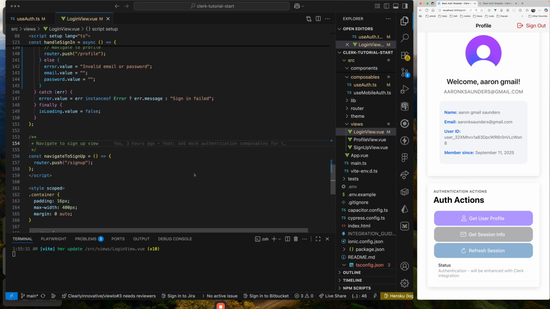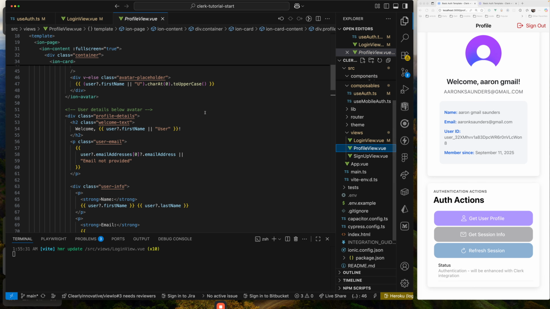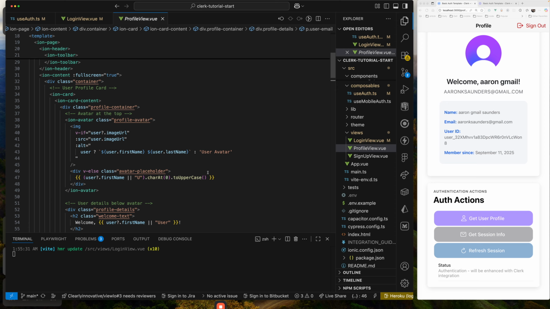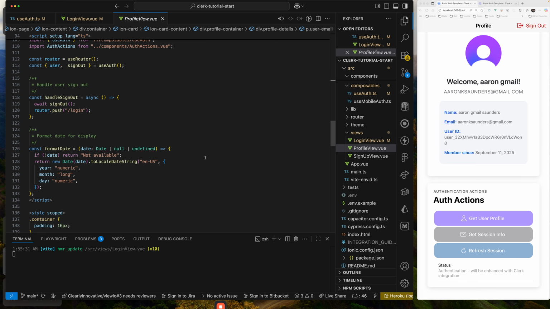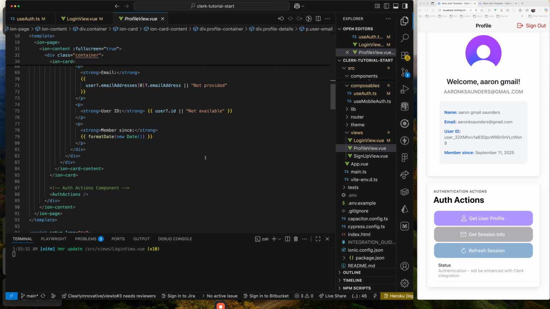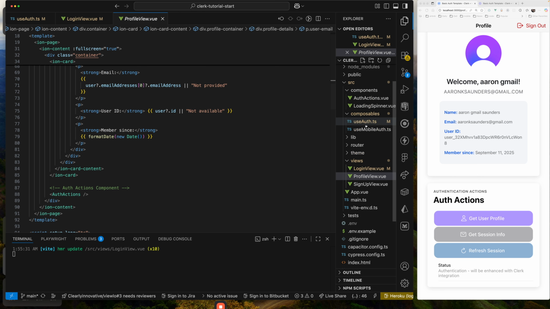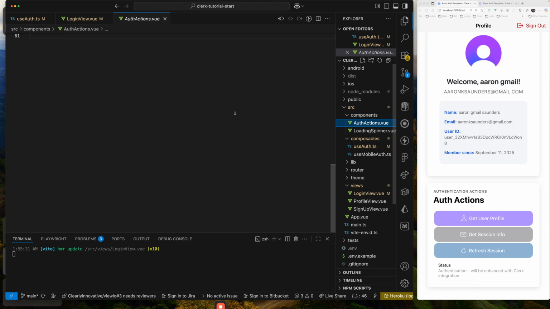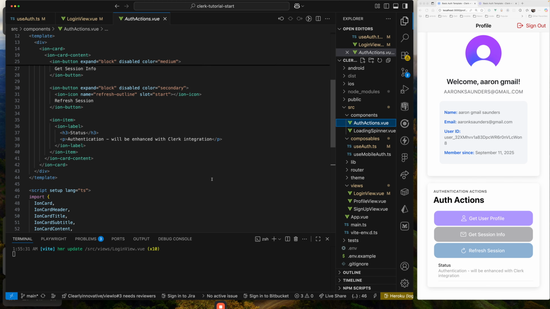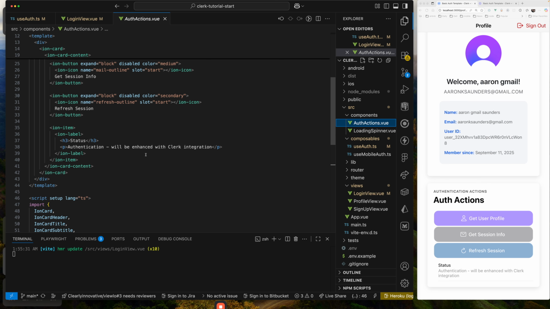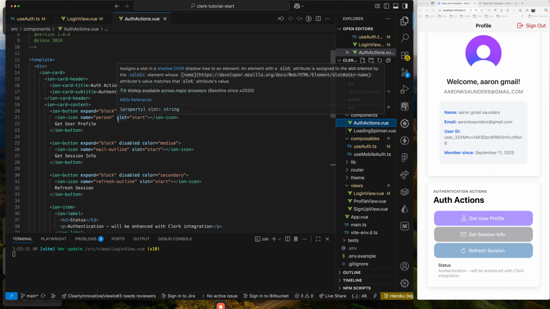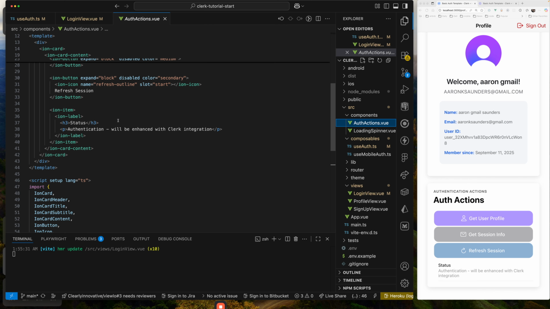So let's see where that will be in the profile view here. And the template's already in place. Looks like we're not even using handle sign out anymore. We need to go to auth actions components. Let's go up there. All right, so we need to add buttons. And it looks like it's dumping the results into this paragraph tag based on specific actions. So let's implement some of them to see what we get.